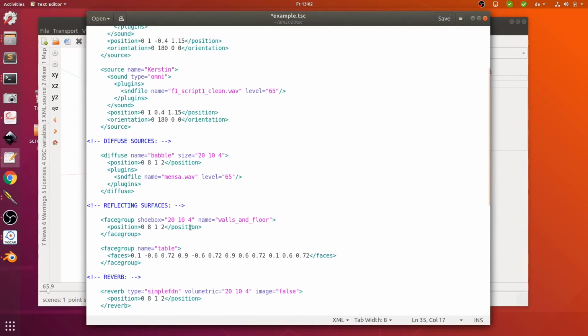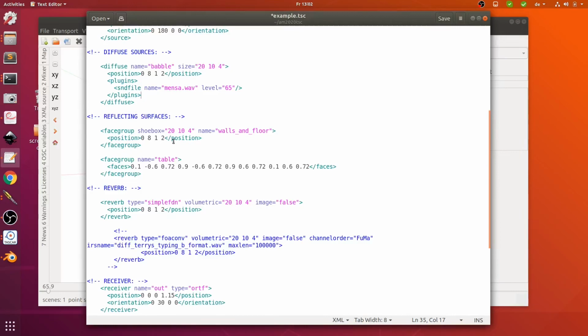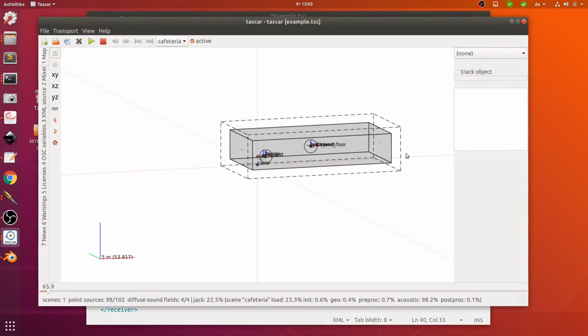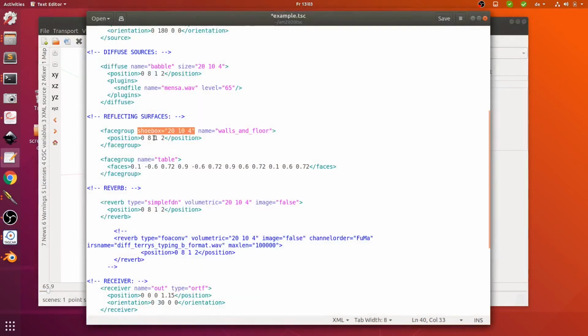So what other objects do we have in this scene? Next, the object which we can put in the scene are the reflecting surfaces. In our scene we have 2 types of reflecting surfaces. One is the shoebox room, so everything is located inside this shoebox room that is defined or generated with these elements. And we also have a second reflecting surface.